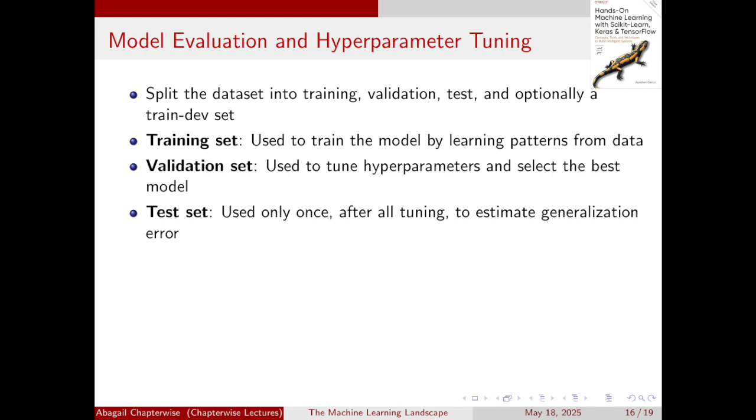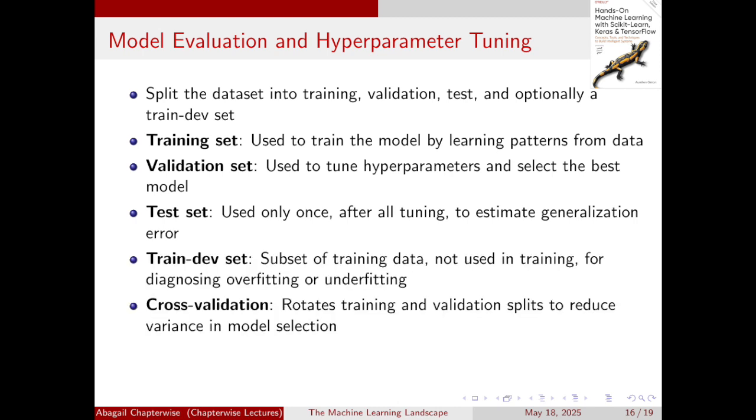The validation set is another reserved portion of the data used during development to tune the model's hyperparameters. Hyperparameters are configuration settings that are not directly learned from the data, such as the learning rate, the number of decision tree splits, or the number of hidden layers in a neural network. The model's performance on the validation set helps guide which combination of hyperparameters yields the best results without touching the test set. To further improve reliability and avoid overfitting to the validation set, we can use a method called cross-validation.